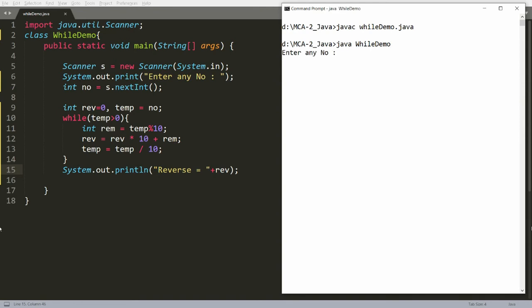Then it is asking me for the number. For example, if I enter the number 123, then it will be 321. What is the wonderful thing over here? Suppose my number is 6 digits long, then it will run this loop 6 times, right? So this loop will run as long as temp is greater than 0. There is no fixed iteration over here. It will run the loop until the number is no longer greater than 0. So when the termination condition is known, you can use the while loop.